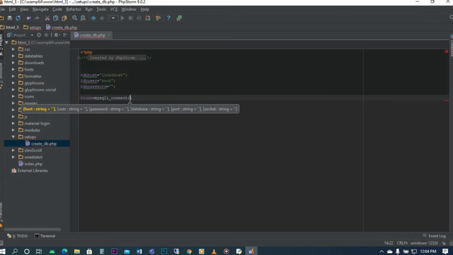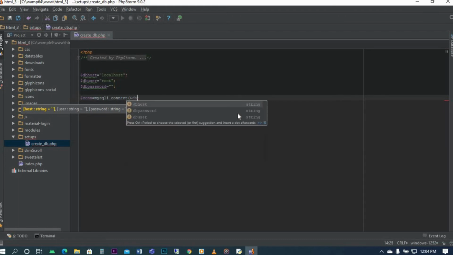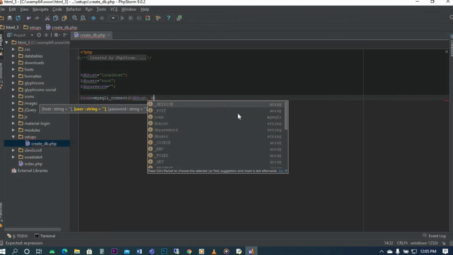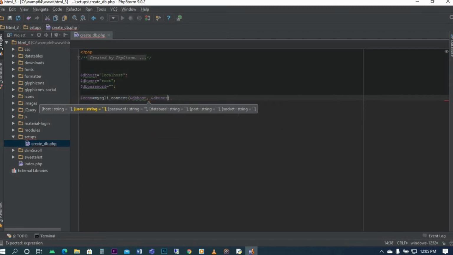What we will do is bring our defined parameters up there in here. So we have the db host, comma. This is not a semicolon and this is not a dot, this is a comma. Then we have the db user, comma.